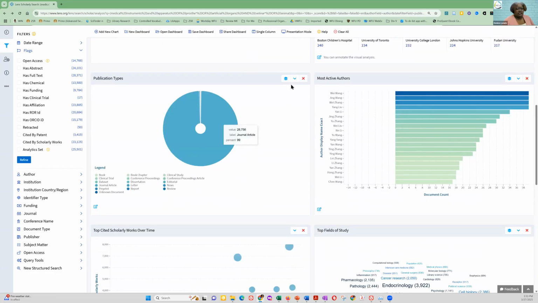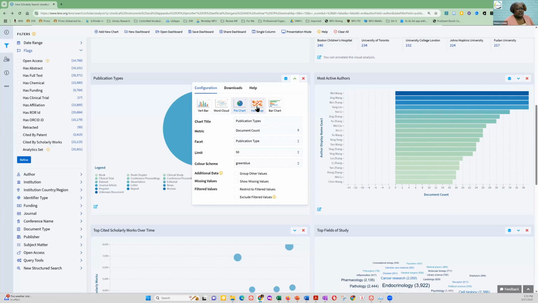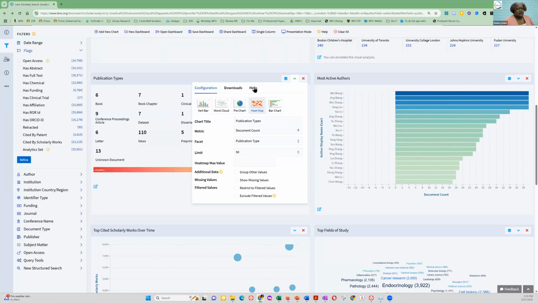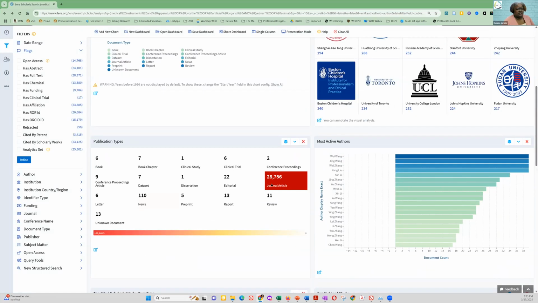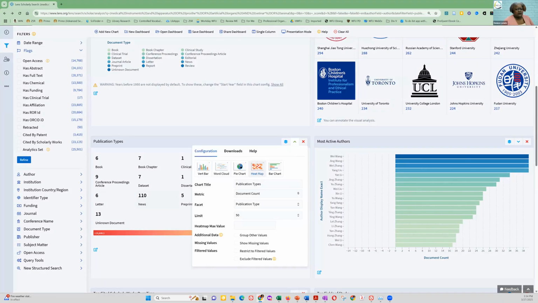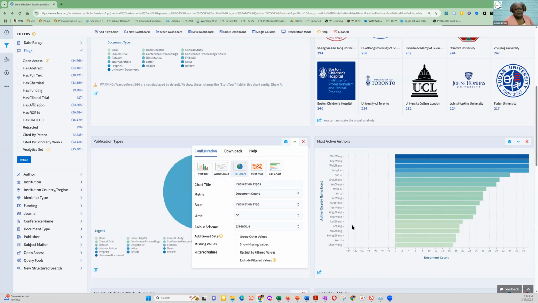So here's the publication types. Again, you can use the settings to change that even to a heat map if you wanted to. So in this case, you can see that journal articles are the highest number, but there's like 110 news reports, 6 clinical trials. So I'm going to change this back to a pie chart.